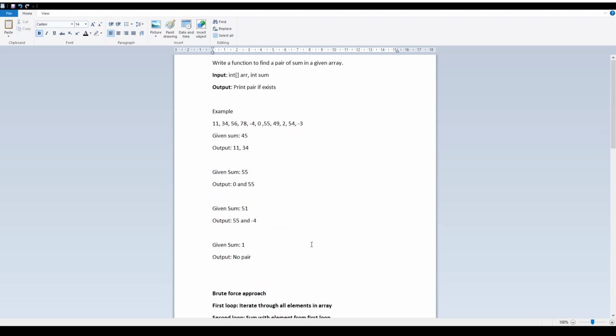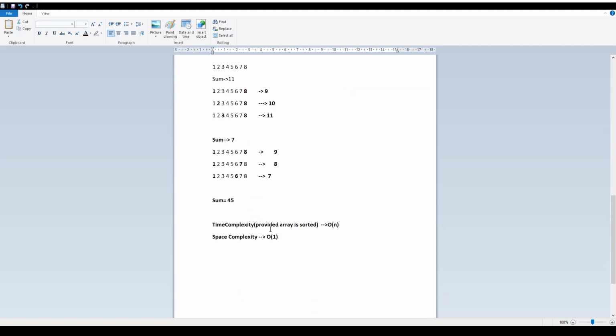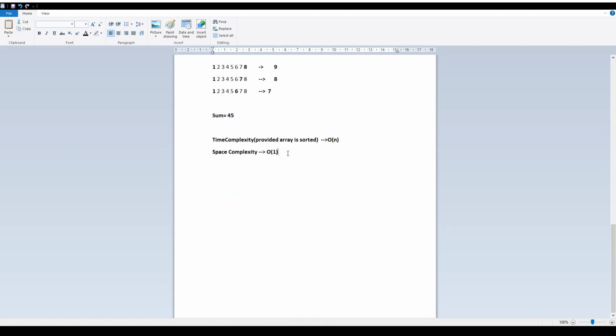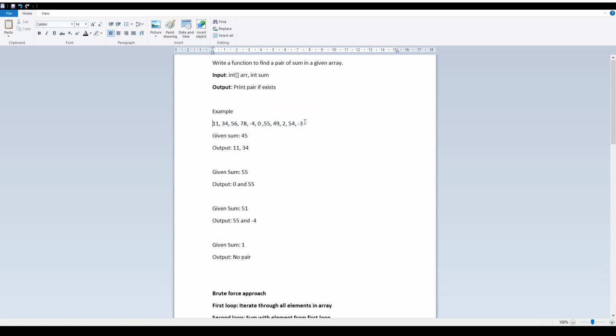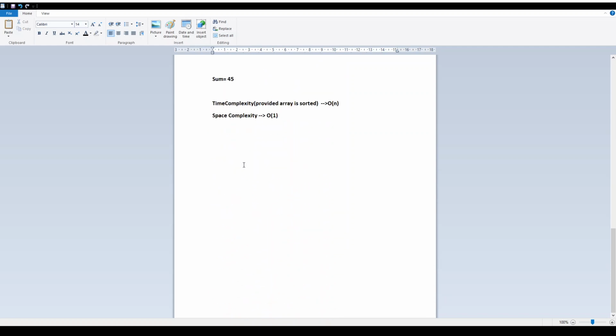Now what to do if the array is unsorted? We can simply sort it. And what is the time complexity required to sort an array? We all know that it is order of n log n. So let's first write the pseudo algorithm.